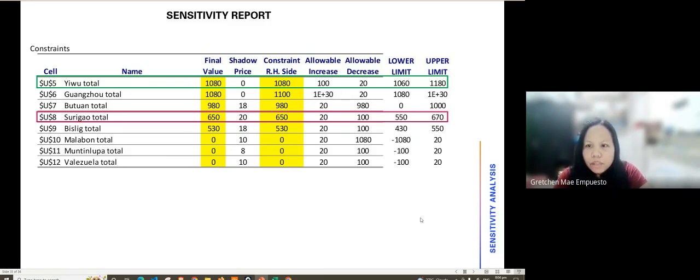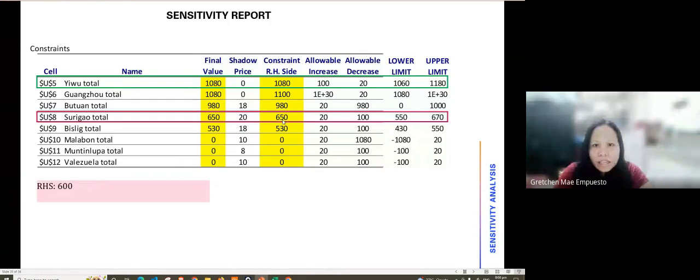How do we do that? Say for example, we will change the right-hand side of this constraint to 600. That's within the limit. So the profit will now be computed with the new range of 650 times 20. This 20 is the shadow price.